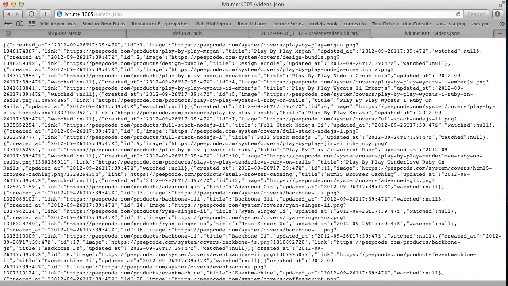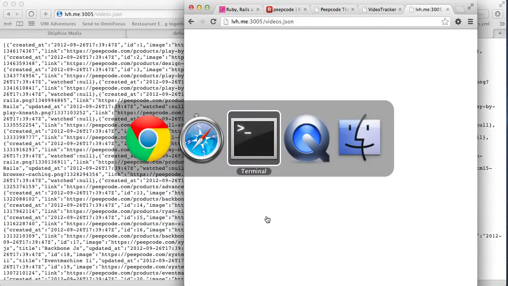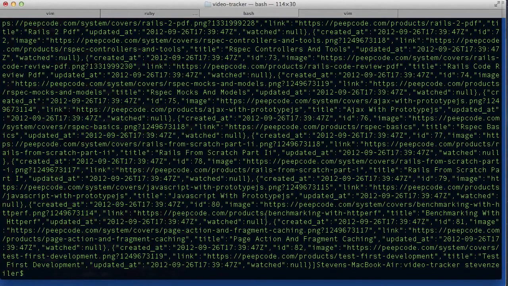Okay, so curl does the same thing as just visiting this URL in the browser. As you can see, this is the same exact JSON that we received with curl.